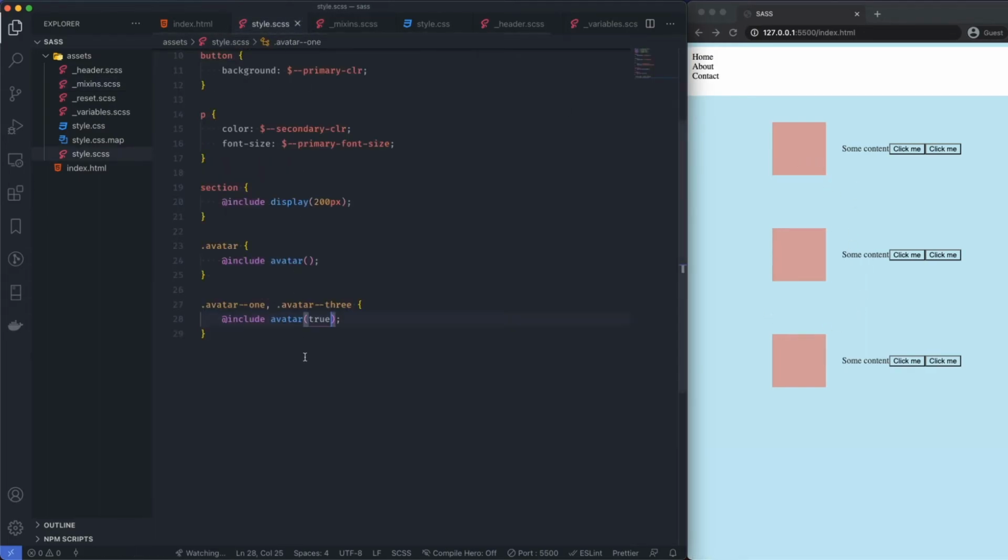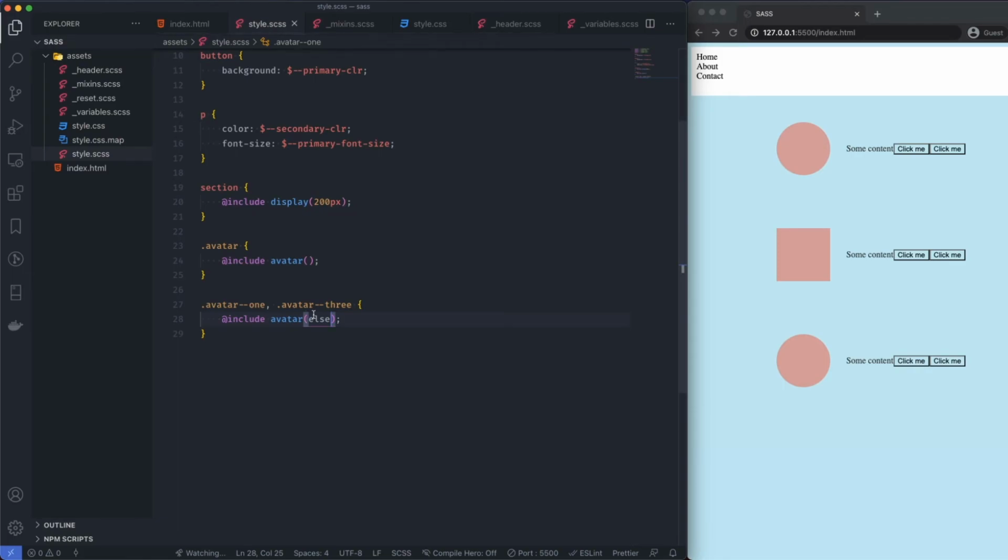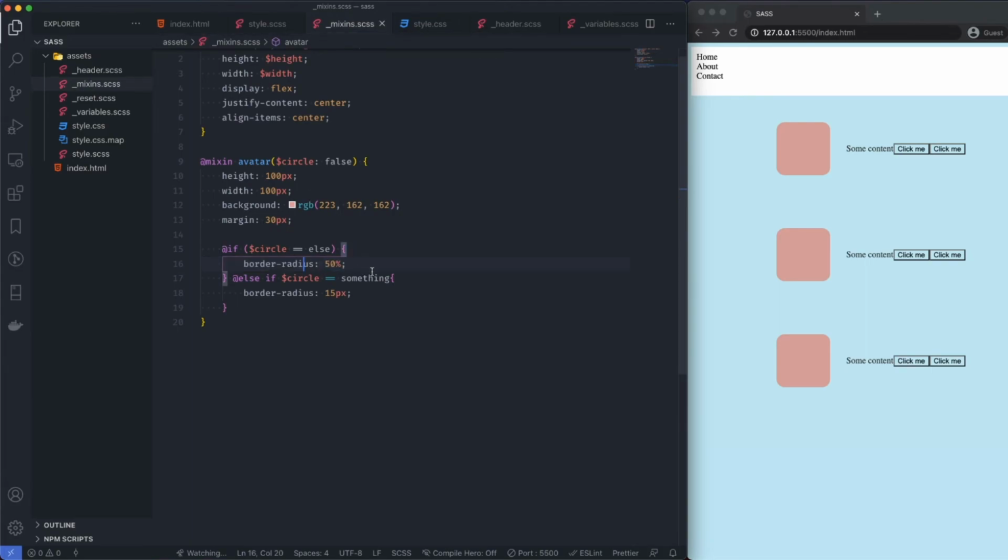And if I come over to our style, what we can do here is I can say, well, actually, instead of true, I want to match else. Save that, and we get the first and second one because that was our first condition. Or I can do something, and that matches first and third, and it sets the border radius as round. Likewise, I can come up here, do something, and that matches that condition on avatar, and that is this block of code. So it sets the border radius.